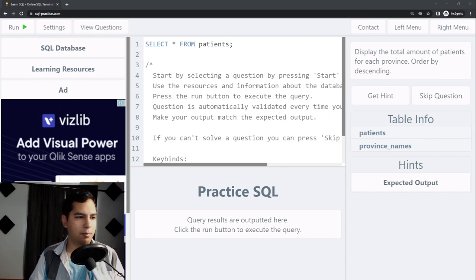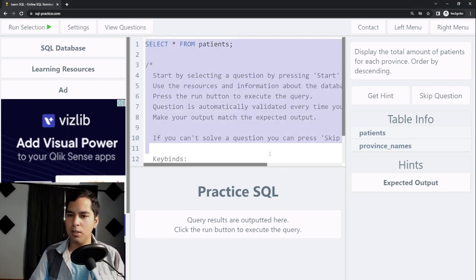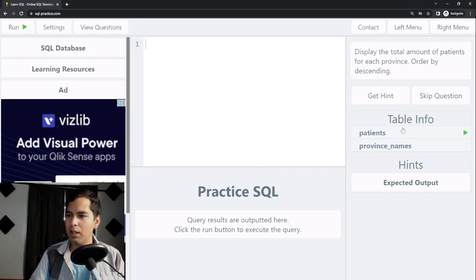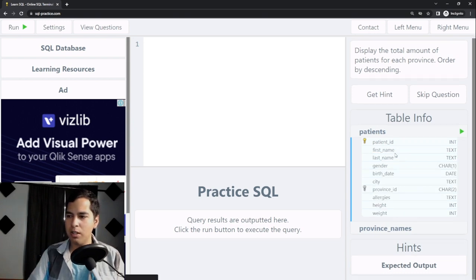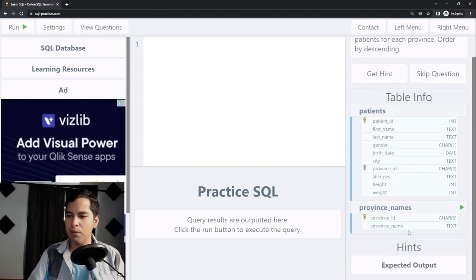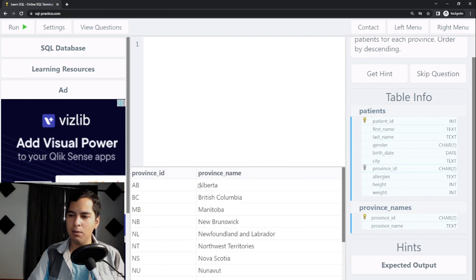So now we need to select this, erase it, and we can take a look at the tables. We have a patients table, which has information about patients inside a hospital, and a province names table, which has information about provinces. In the patients table, if we click on the green arrow, we can see the rows, and the same in province names.